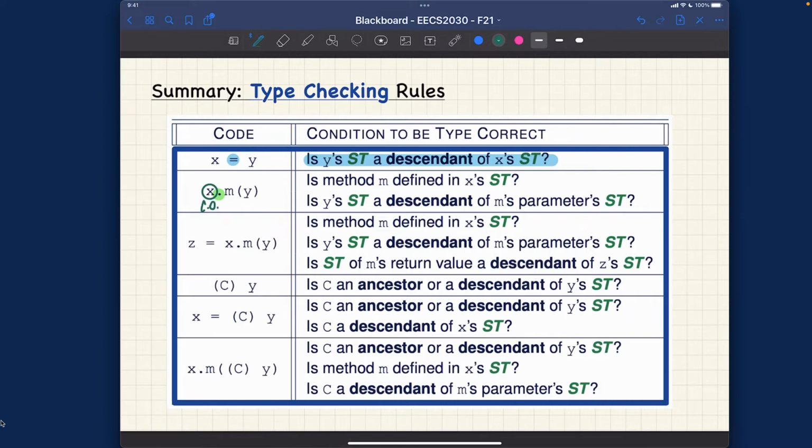So there are two parts over here. Number one, we want to make sure the method M can really be expected by the static type of the context object. So that's why the first one is: is method M defined in X's static type, right? That's really important. X's static type. And the second one is about passing the arguments. You want to make sure the static type for Y is a descendant class of the corresponding parameter static type, right? That's what we just spoke about this week. The two things over here.